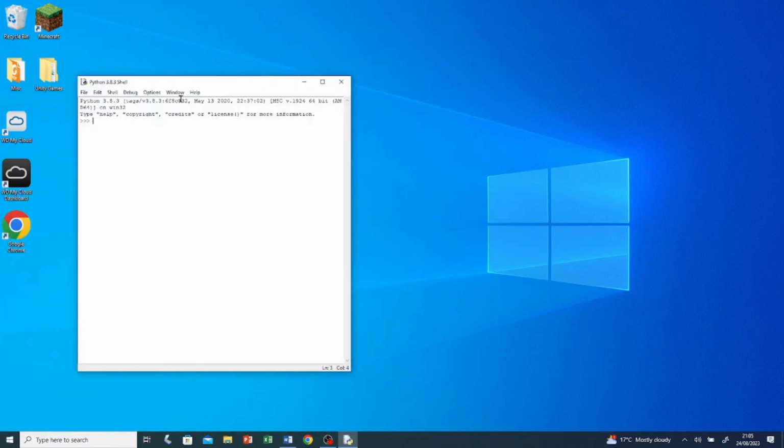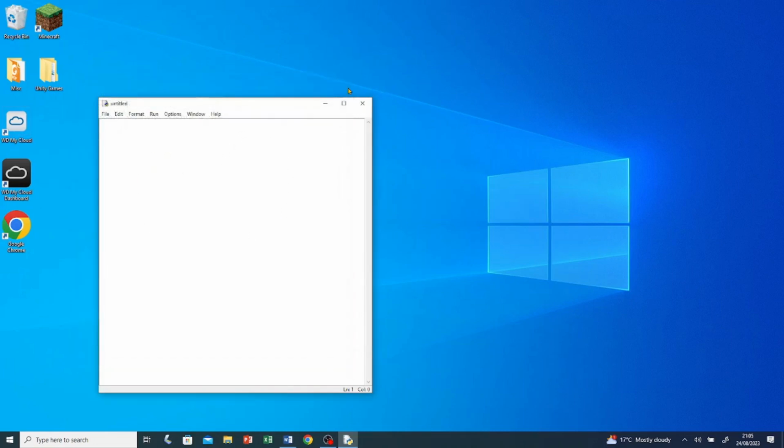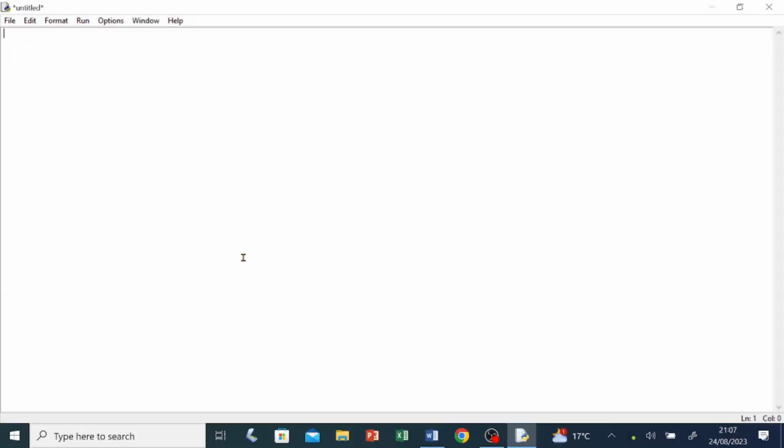When you click on it, you can see that this window pops up. This is the shell. And to open a new file, click on File, and then click on New File. You can program inside this new file, and you can close the shell. For example, if I maximize the window, let me zoom in so you can see the screen better. Now I have zoomed in so you can see better.